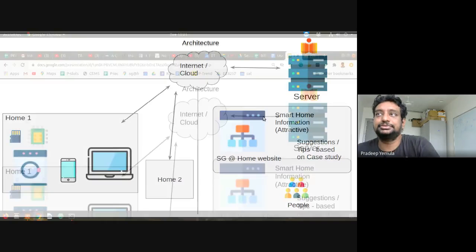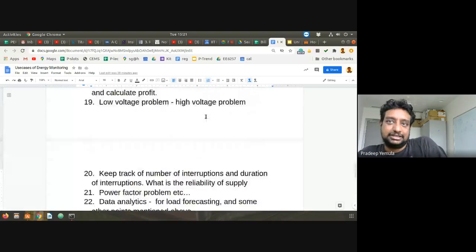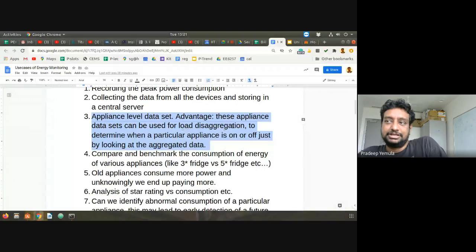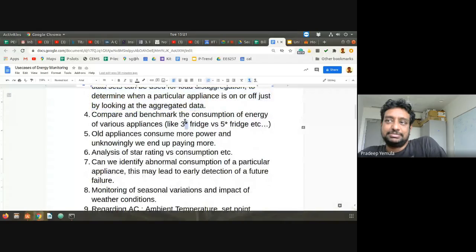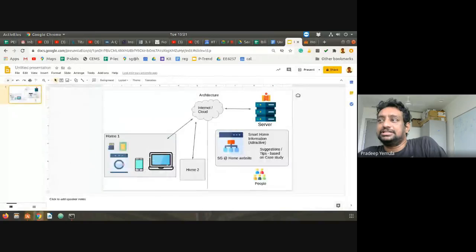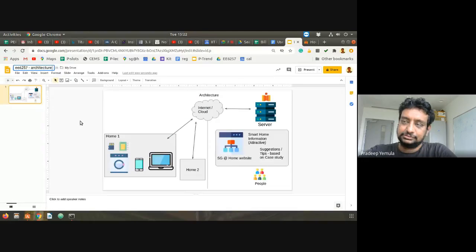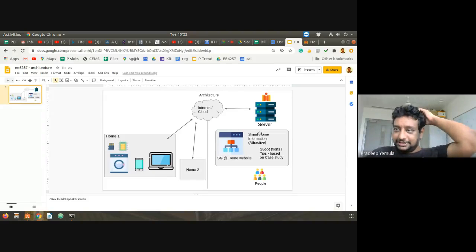Let's go back and look at this. So, recording peak power, just now we discussed, right? Appliance data sets, advantages. These appliance data sets can be used for load disaggregation. Compare benchmark consumption. Okay, so what I generally said is that this is for the general public, right? Let me save this. Yeah, so this is for the general public, I said website, right?